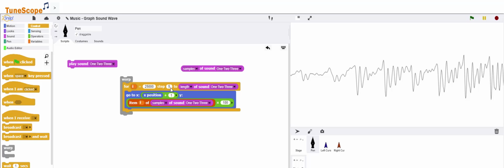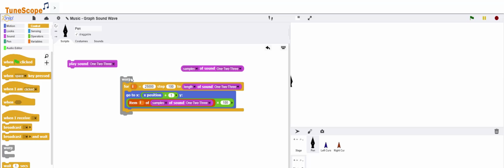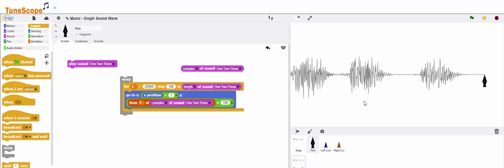If I take every 100th point, I don't get as much detail, but I can see the shape of the individual words better. So the degree of detail that you want may depend on what your goal is. So this shows how you can graph waveforms and get a sense of what the waveform is like for a given song or utterance.